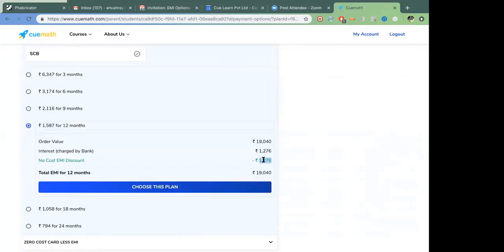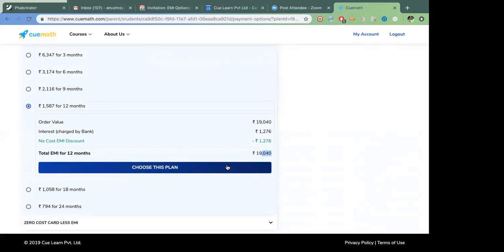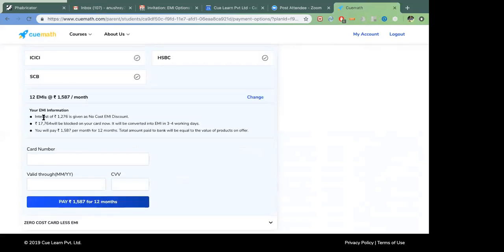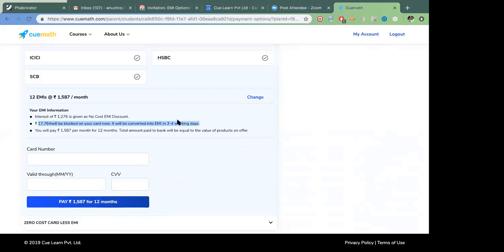All the important information related to the EMI to be paid is available in this box. After choosing the plan, the parent will have to enter the credit card details and make the payment. This will block the entire amount on the credit card, and as mentioned here, this amount will be converted to EMI in 3 to 4 days.